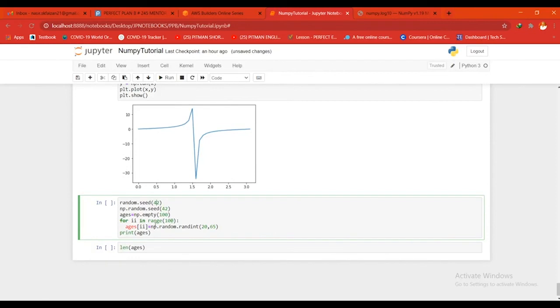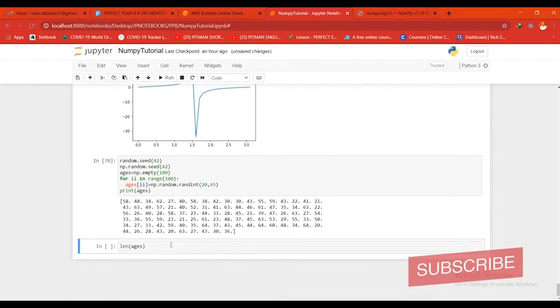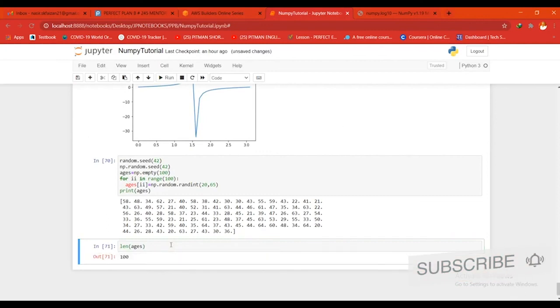So I am saying ages equals to numpy.empty of 100. So I'm creating an empty array, and for i in range of 100, I am filling this array, and I am using the i to actually access the indexes, and I'm storing np.random.randint 20, 65. So I'm taking from 20 to 65. So anything that will be stored inside here will be between 20 and 65 as an integer, and the length of this array should be 100. So if I just print out the ages, you're going to see every value that is existing here is between 20 and 65. And if I just print out the length of these ages, you're going to find that it is only 100. So this was all about the NumPy tutorial.